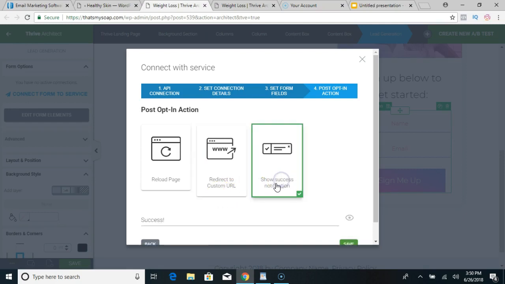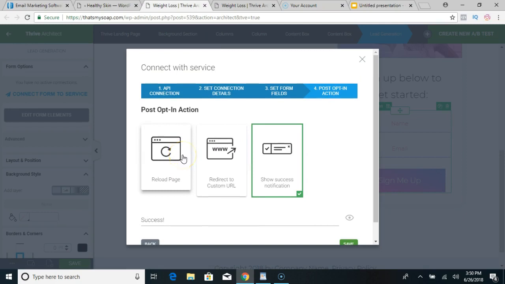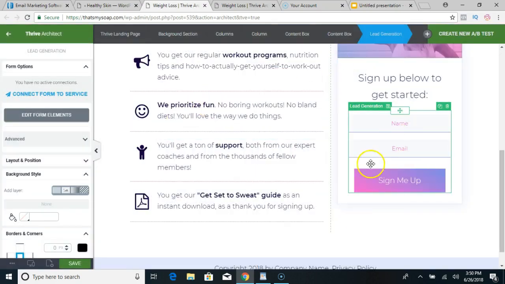Or you can show a success notification. Thank you page. Thank you for visiting our page, or thank you for being added to our newsletter, whatever the case may be. And then you can save it. Now, I'm not going to save it because, again, this is just for tutorial purposes, just as an example, to show you how to link or connect an autoresponder to your opt-in page.